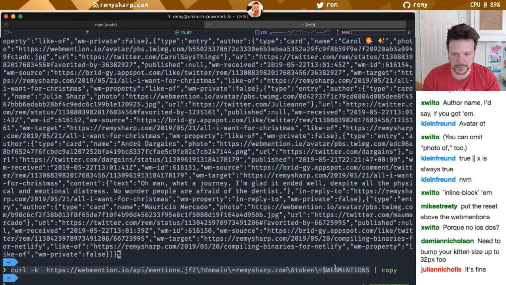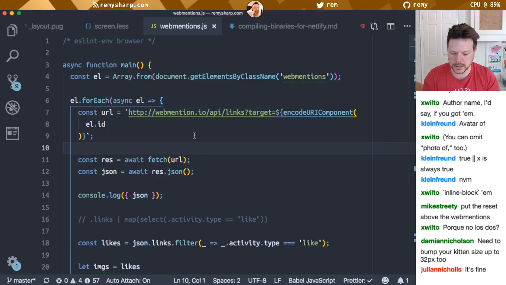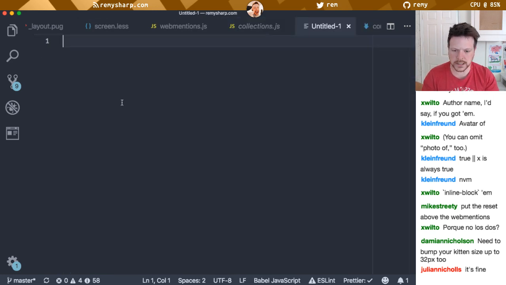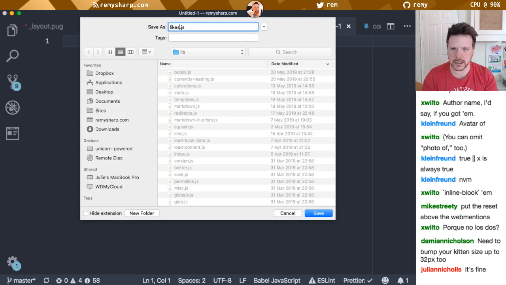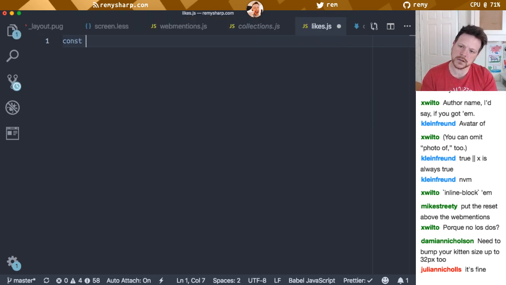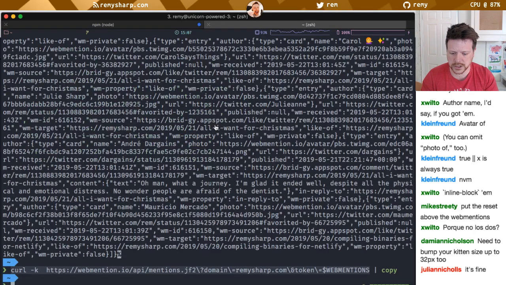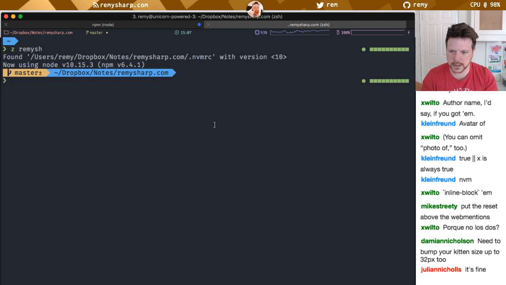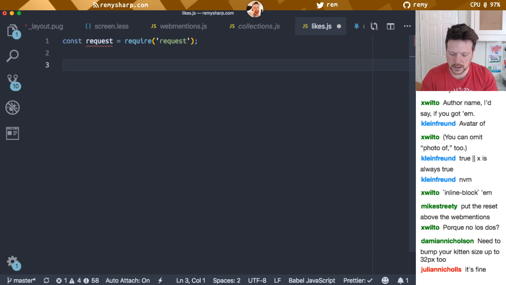Let's grab that, and let's go into my collections. Let's create a new file. Let's save this as likes, and we're going to do const request equals require request. I think fetch. No, request. Let's check we can actually do that. So node lib likes. Yep. Okay, cool. I've got the library.